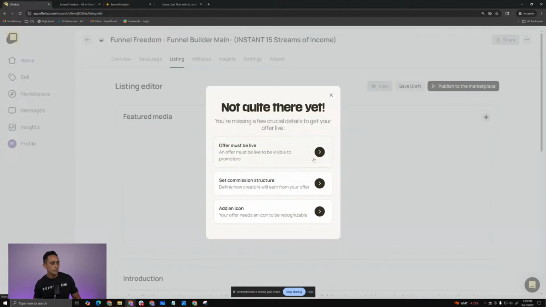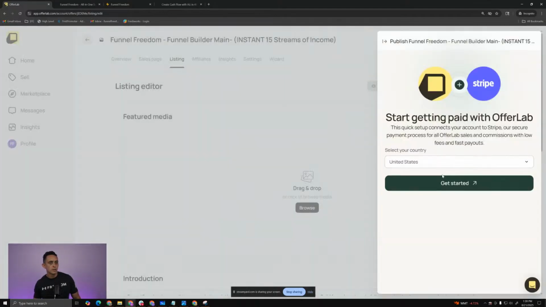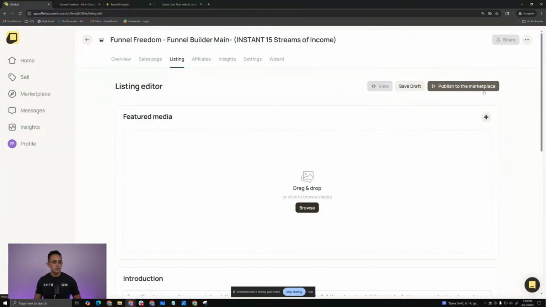There we go. Offer must be live. Ooh, okay. So this is a brand new account, so I do have to create a Stripe account. Okay. So I'm not going to be able to do it live for you at the moment, but in order to get paid, basically you have to create a Stripe account inside of OfferLab. And this will allow you to essentially get paid when people use your offers. That's what you have to do here.